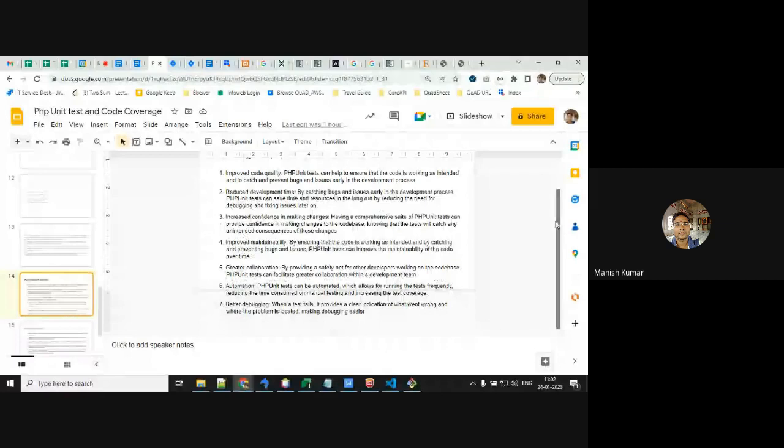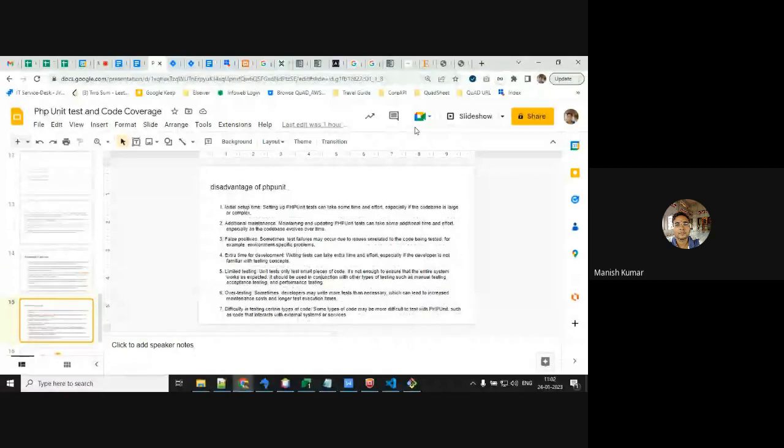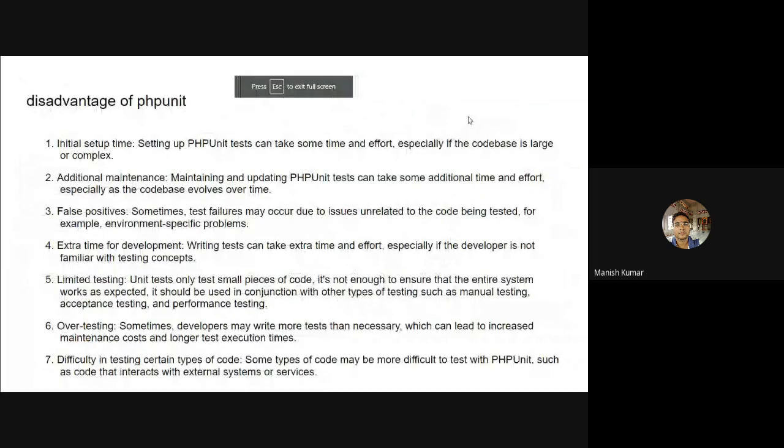And now, can anyone tell me the disadvantage of PHP unit, why we should not use PHP unit. Definitely everything has both advantages and disadvantages. We can say in the same perspective: I am a developer. I am responsible for doing the code. Why should I do the testing? This will take extra effort. I don't want to put in the extra effort. So this takes lots of time.